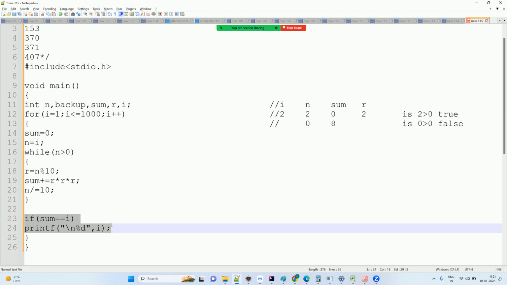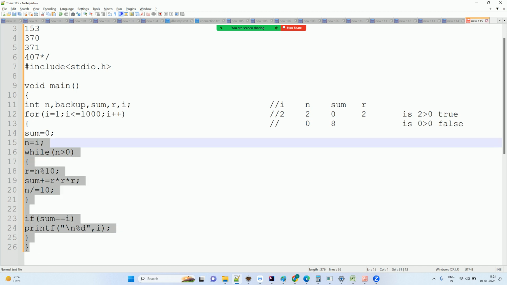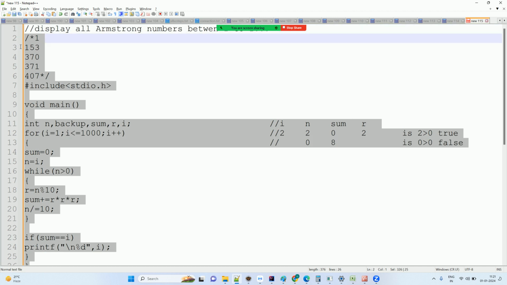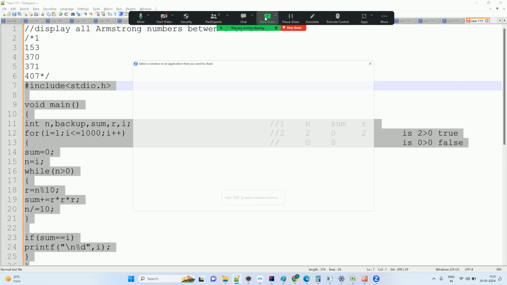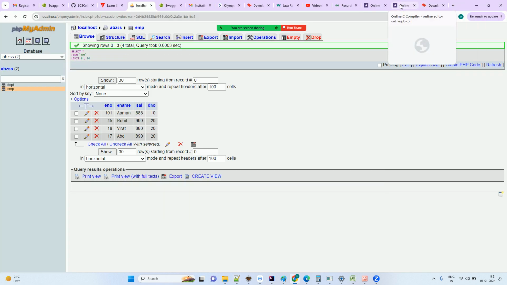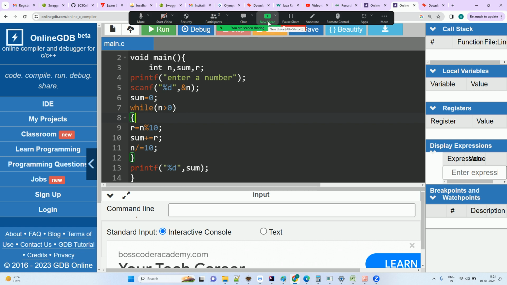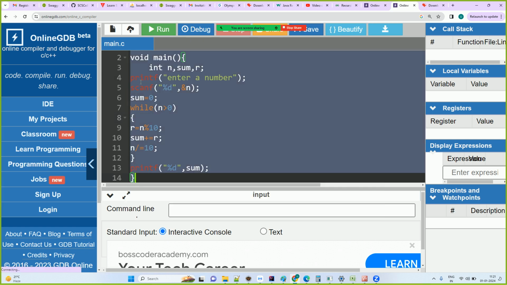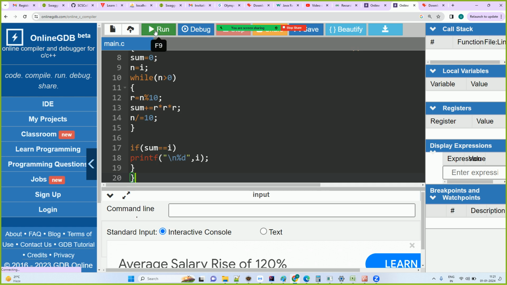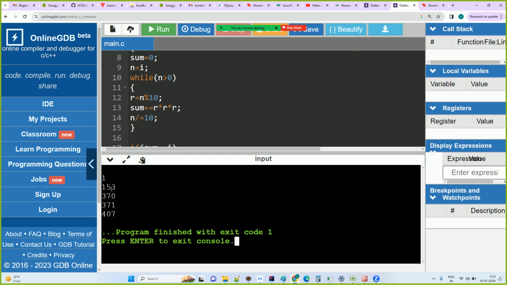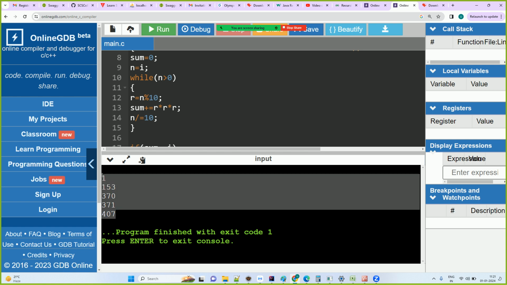Getting what I'm trying to do? So you have to understand the concepts very thoroughly. So now if I try to run this code, we should be able to see all the Armstrong numbers between 1 to 1000. Okay, so yes, no, maybe.